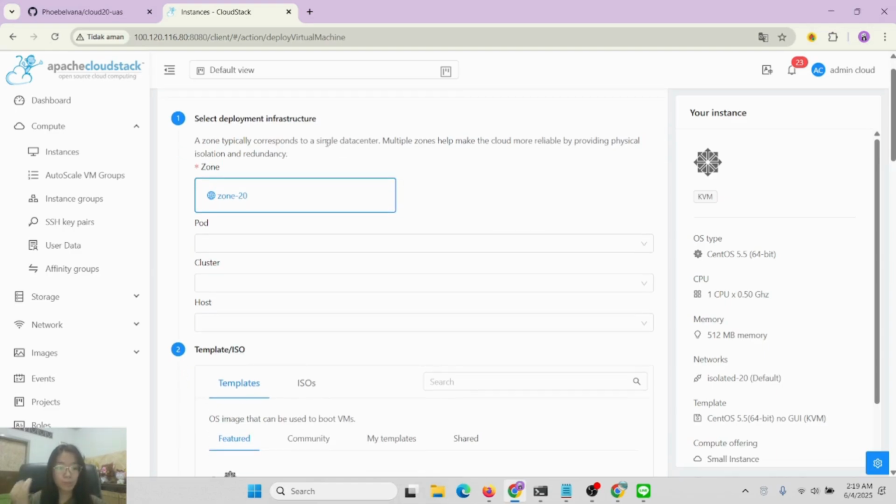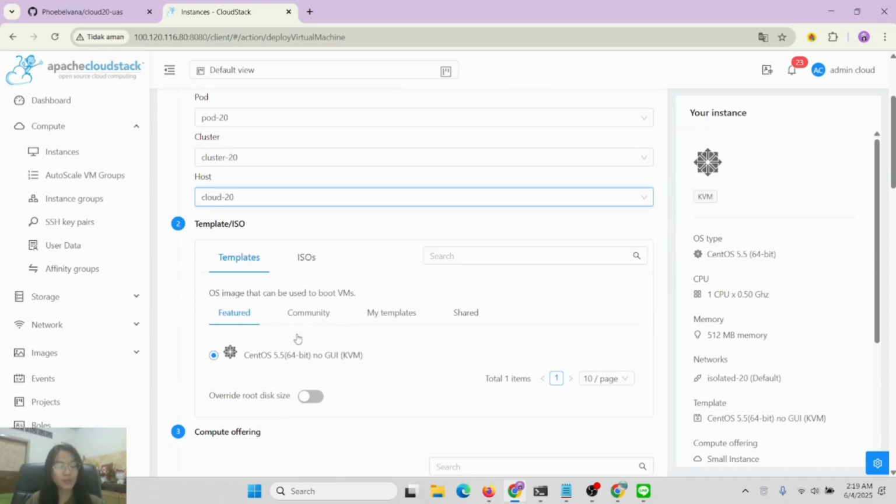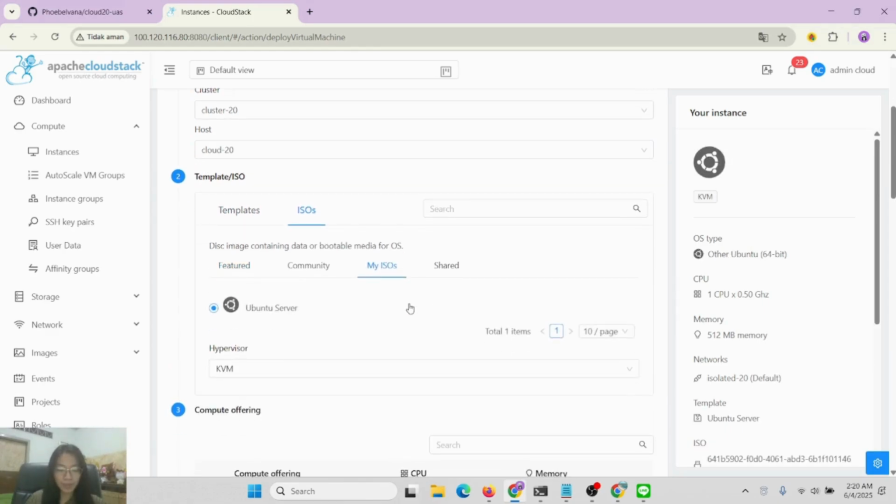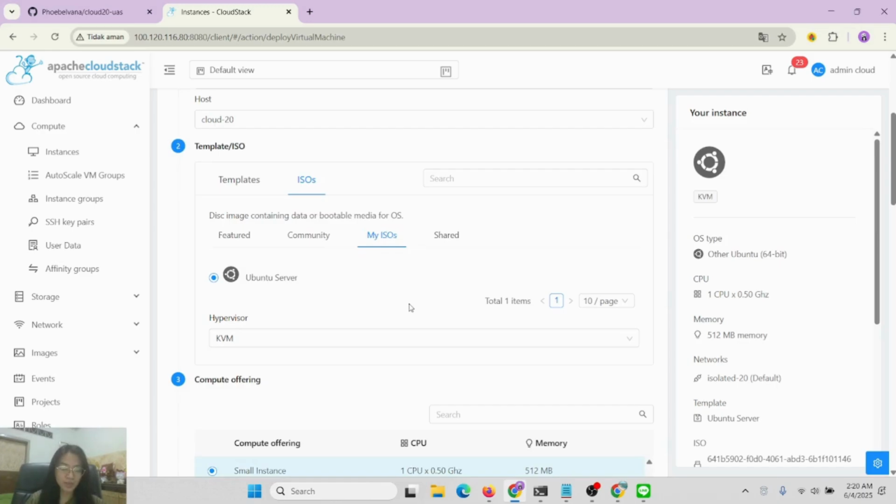There are zone, pod, clusters, and hosts that we have to fill. We have to fill these fields with the previous ones that we've already created. So for the zone, we choose zone 20. For the pod is pod 20. For the cluster is cluster 20. For the host is cloud 20. And after that, for the template or ISO, we choose the previous one that we have already registered before, which is the Ubuntu server.